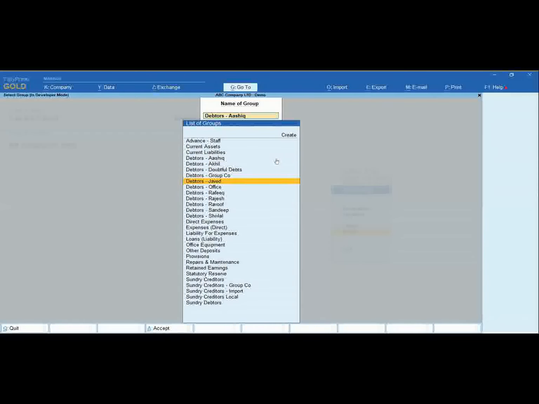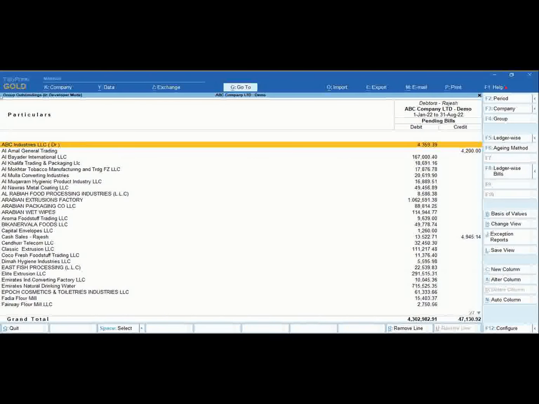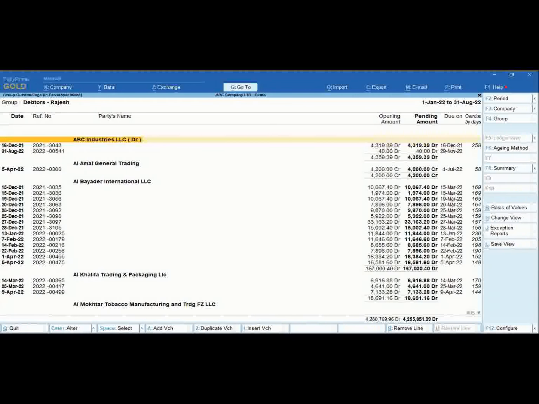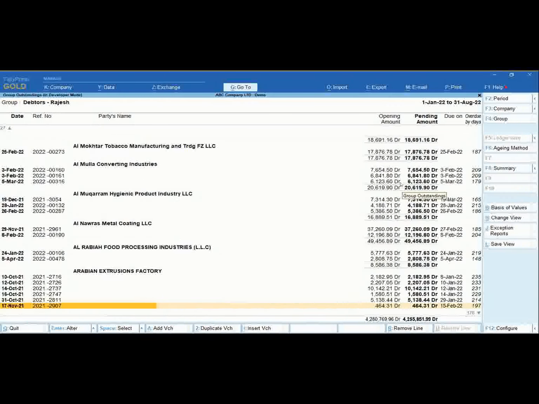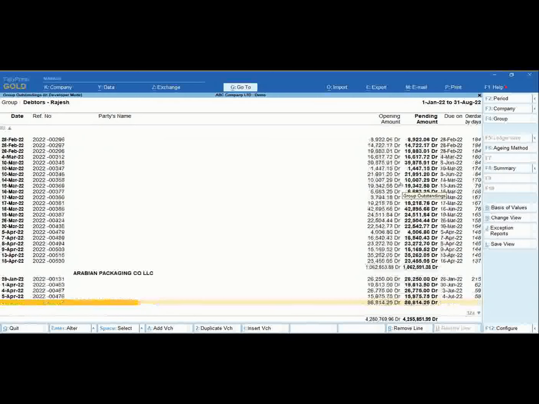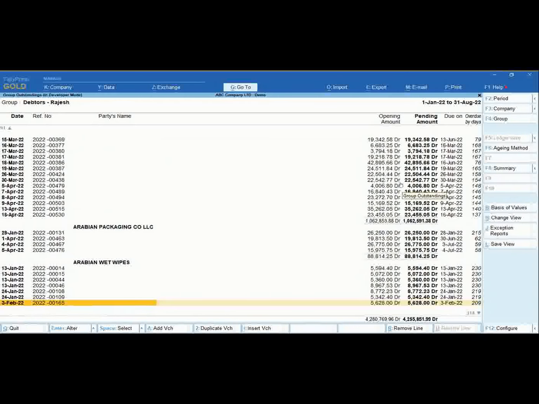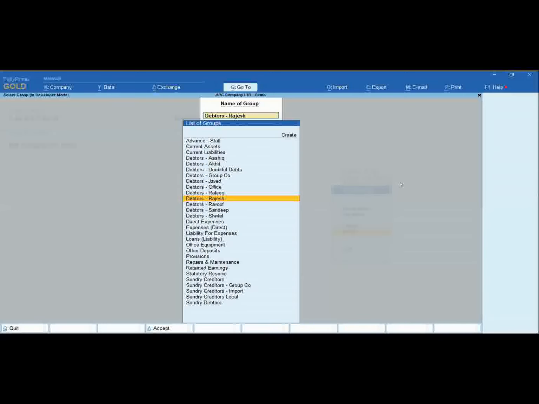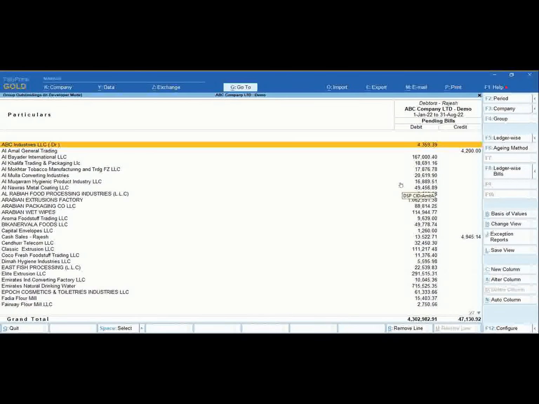I'm taking another one, where a lot of customers are there. If you take ledger wise bills, see, for this particular salesman, all the related customers and the pending invoices of that salesman will be listed here. When they go out for collection, you can take a printout of this and compare it for making payment collection. So ledger wise bills is available in this group by sales outstanding report.